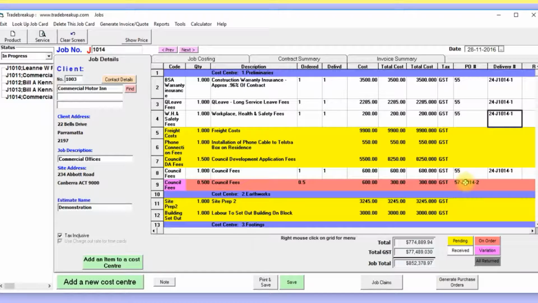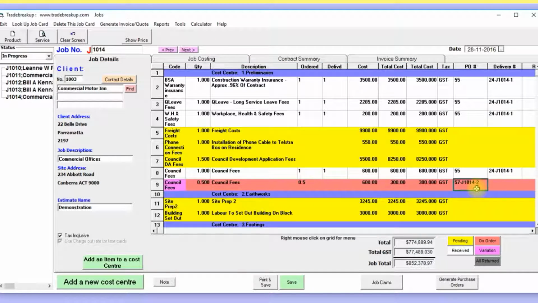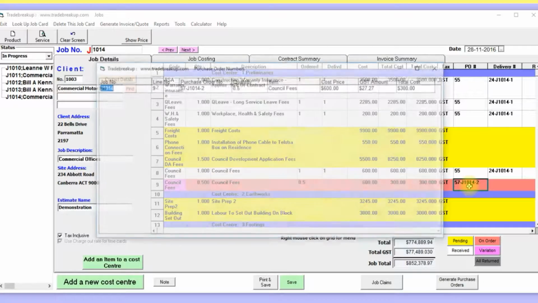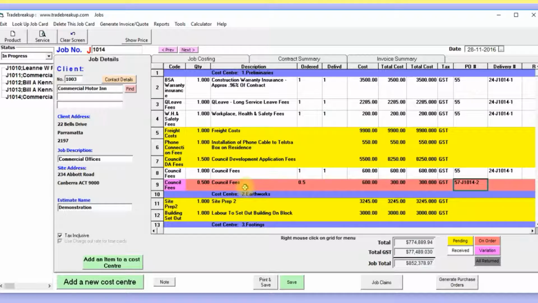So for example, the council fees, if I right click on the purchase order, it shows you line number 9, there's a purchase order number, we've ordered 0.5, and that was the original price there, and that's the cost, it's 300. There might be an item, for example, labour. You might have 600 hours of labour. When you right click on it, it will show you all the purchase orders for that labour, so you can see all the orders you've done for that item. You wouldn't order 600 in one go, you might do 10 at a time or whatever. That's just an example.